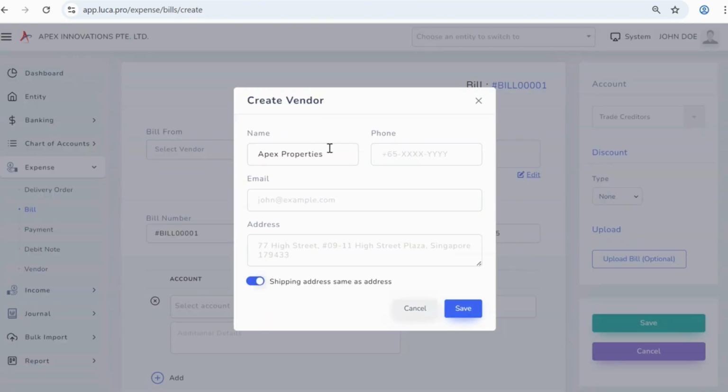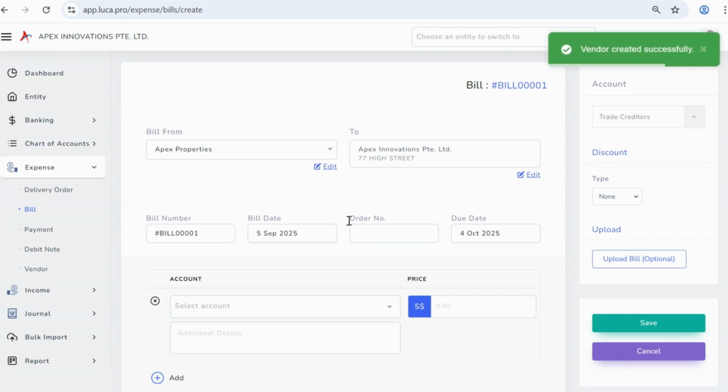Let's say we're adding a new vendor called Apex Properties. The phone number, email, and address fields are optional. You can fill them in if you need to, but I'll just enter the vendor name for now. Once you click Save, LUCA will automatically select the new vendor for you in the drop-down.